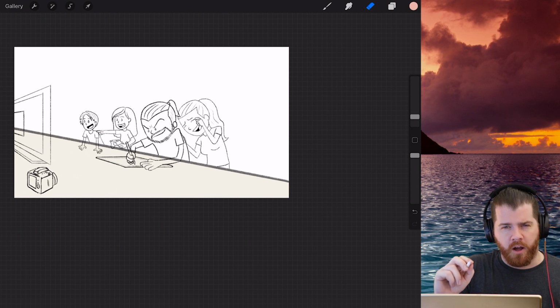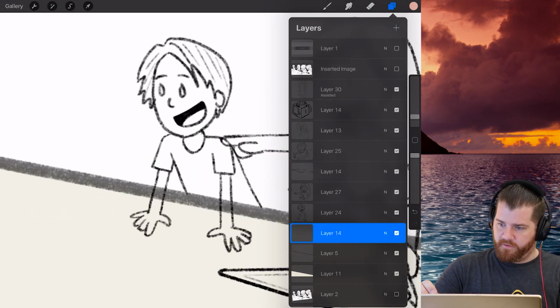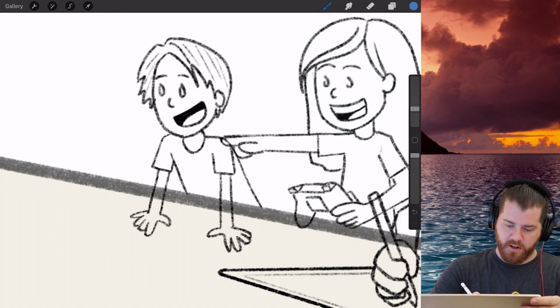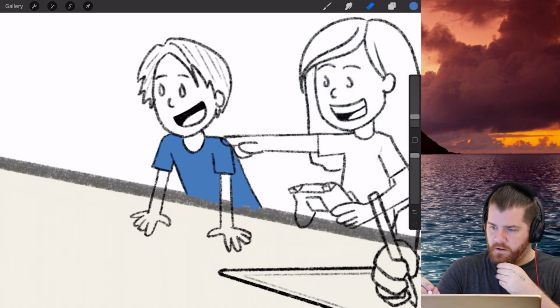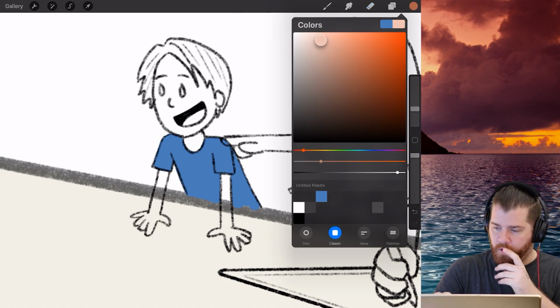I just want to color this and throw it on YouTube and make the channel look really good. I'm gonna start with Sam. Add a few empty layers here. Already picked out the blue color. That's going to be his shirt. So let me just color this in real quick. Okay, the shirt's there. And let's go for a skin tone.